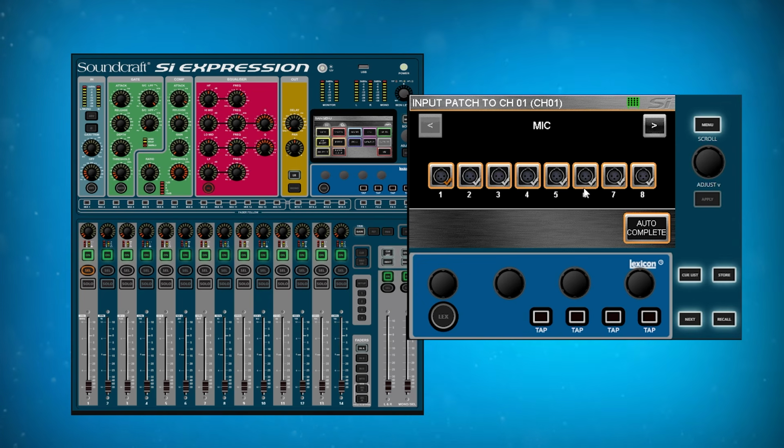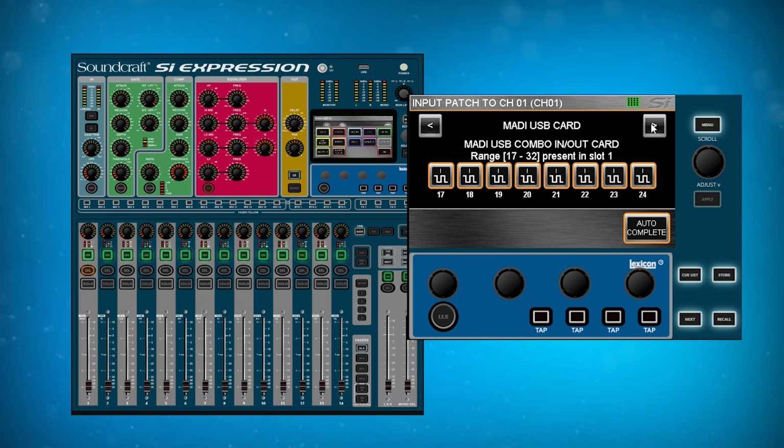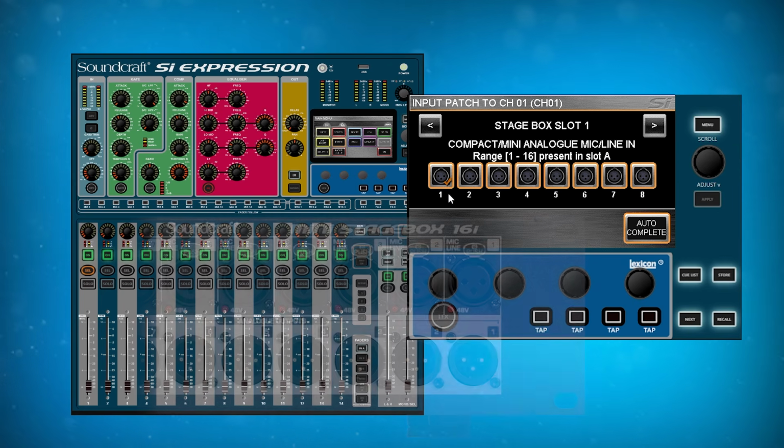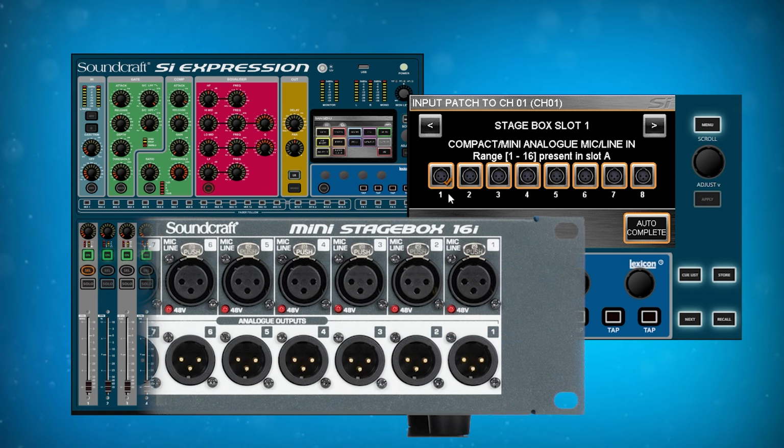In the input selection screen, press the arrow in the top right of the screen until we get to the Stagebox slot section. We know our microphone is on the first input of the Stagebox, so select number 1 here. The box should now show an orange check mark indicating the currently selected channel is assigned to that number. We can go ahead and test the connection now.